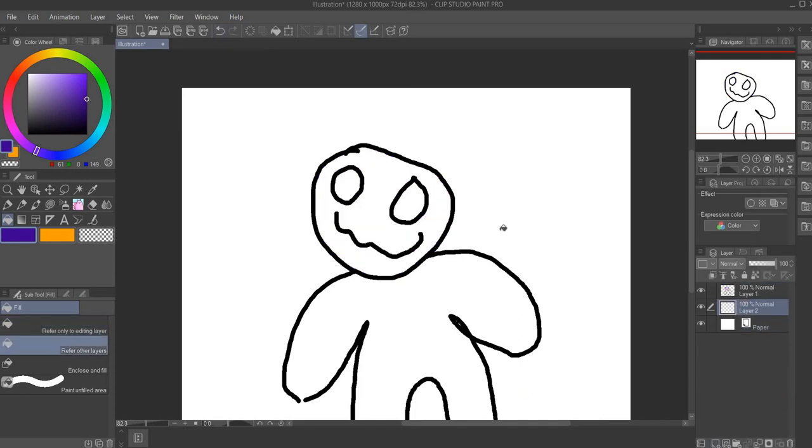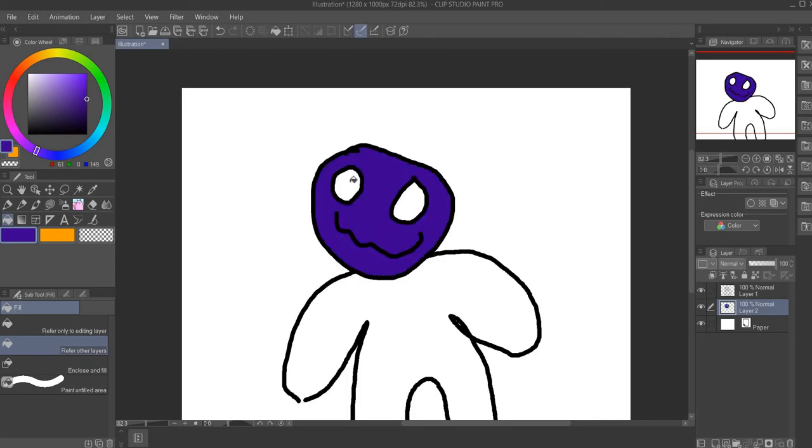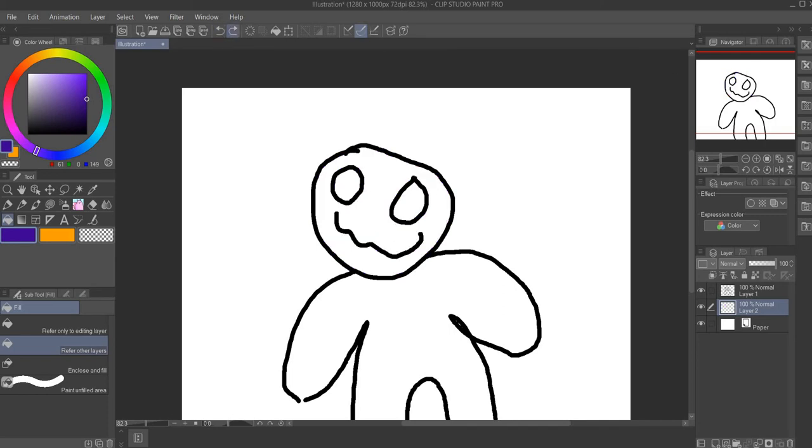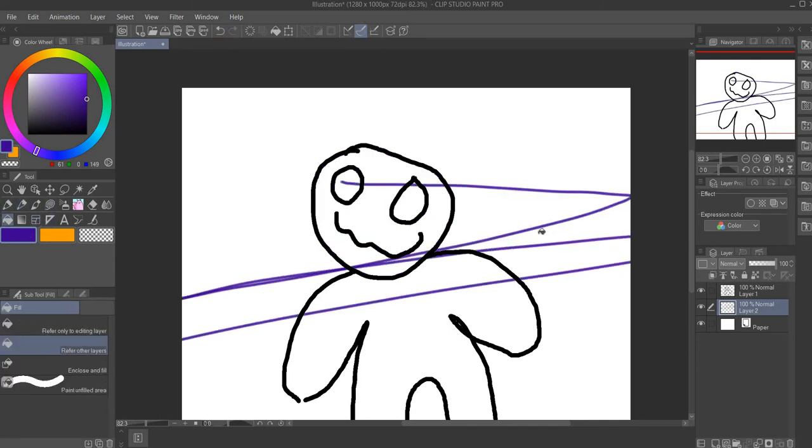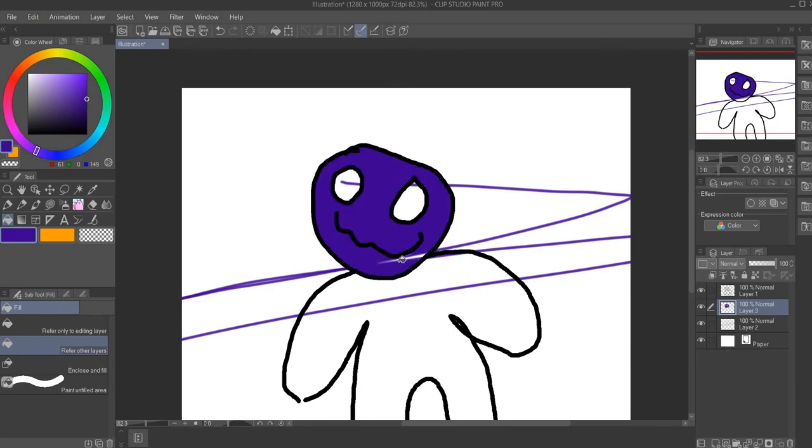If you want to use refer to other layers, then that allows you to use a layer that is not the line art and fill it in. But it also gives you this annoying number where if you have a layer and there's another layer, it gets in the way.